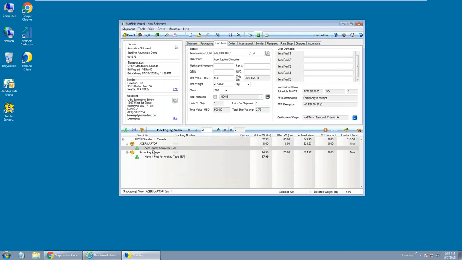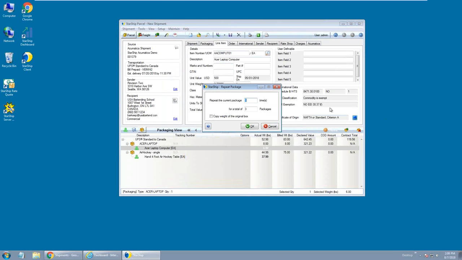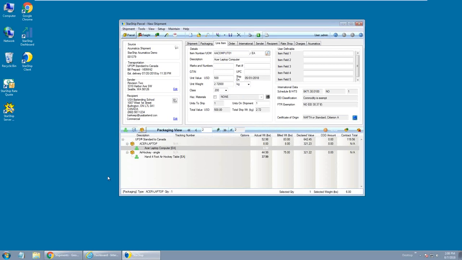Now, next step, usually after we do packaging, and if I don't have a packaging scenario set up, it's simply dragging and dropping. Over here, I can add boxes. I can remove boxes. We have a repeat box function. So if this was a large order, I could simply say, repeat the current package, maybe 5 times for a total of 6 boxes. So for your large orders, we can simply throw all those boxes in there with one click of the button, and then simply drag and drop items.